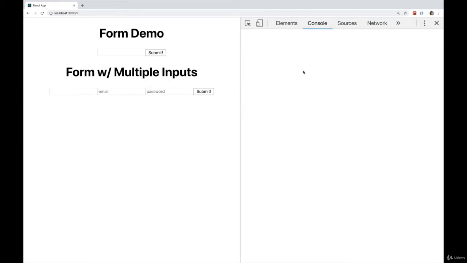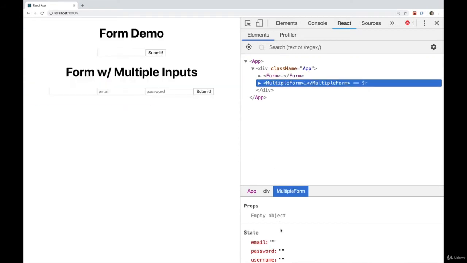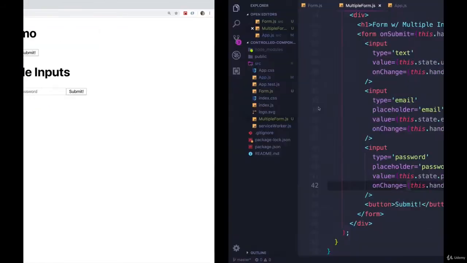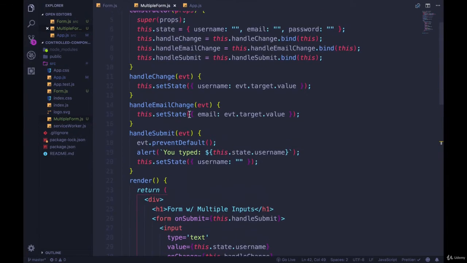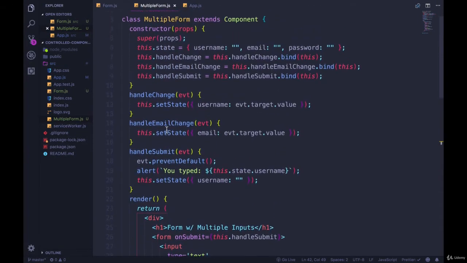And at this point, I should be able to see inside of React DevTools that email as I type is updated as part of multiple form state. So I'm going to type something. Okay, so that one's working. The original username is working. I haven't touched password. I won't waste your time. So we've established this is really not a great approach. If we want to add another input, every additional input is going to require an additional method, and we have to bind it. Fortunately, there's a much better way.